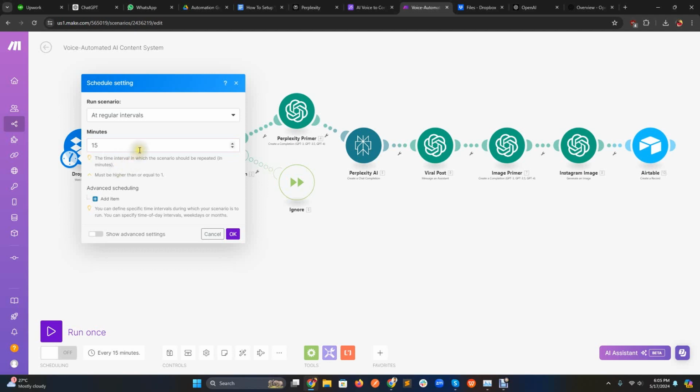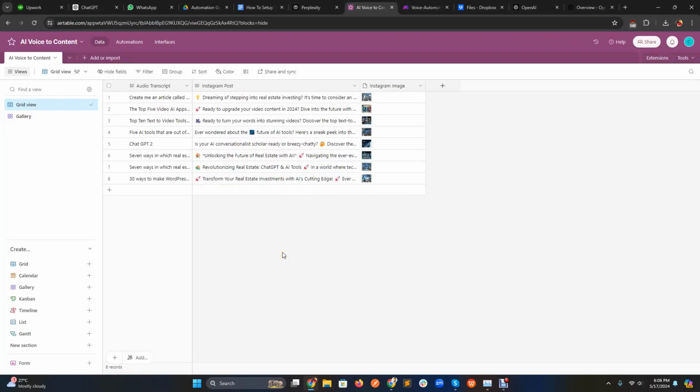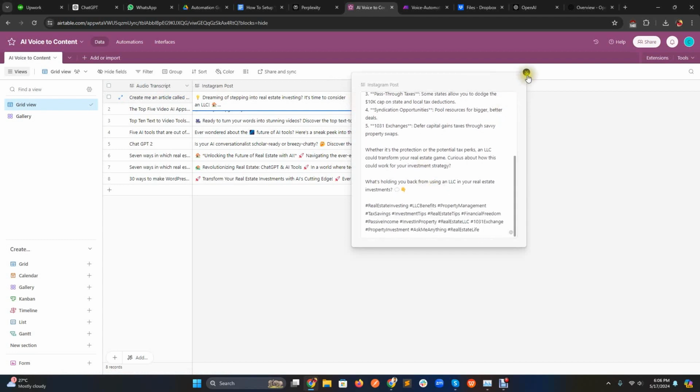If you need to watch for audio files in your Dropbox every 15 minutes, you can turn on this schedule. So it will watch every 15 minutes for new audio files in your Dropbox. Once there is a new audio file uploaded, it will create a new Instagram post and also an image for the Instagram post. If you have successfully created this automation, you will see the audio transcript in your Airtable and the Instagram post here, and also the image for the Instagram post.